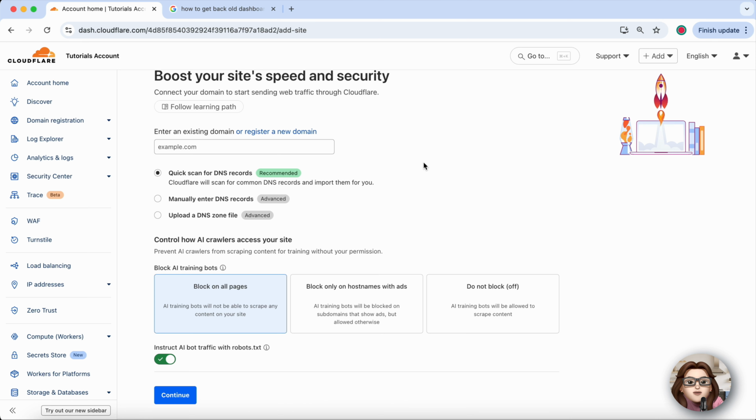Finally, update your domain registrar with the name servers provided by Cloudflare. This step allows Cloudflare to manage your site traffic efficiently. And that's it. Your domain is now added to Cloudflare, ready for optimization and enhanced security.